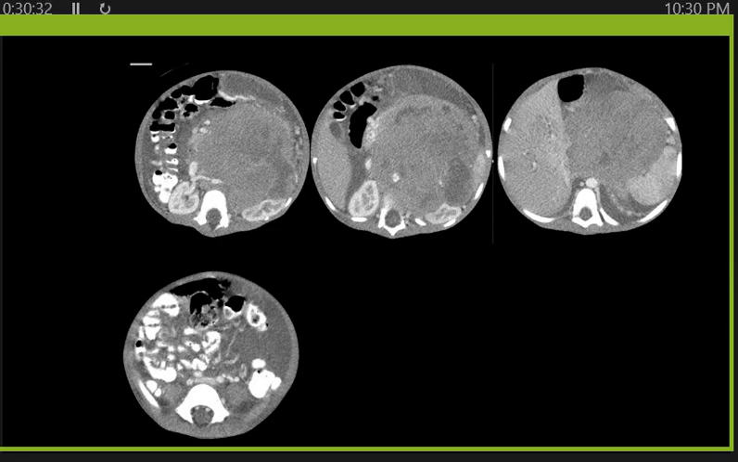The most important thing is you should know the associations of the neuroblastoma. What are the associations with the neuroblastoma? Any disease can be associated with the neuroblastoma.